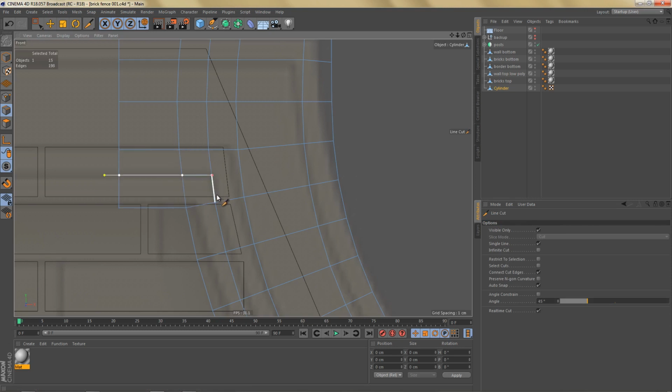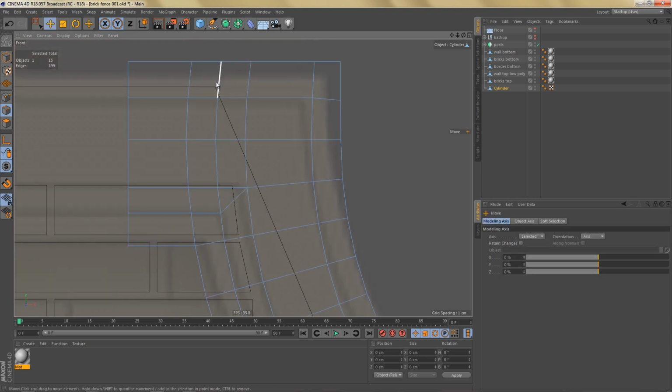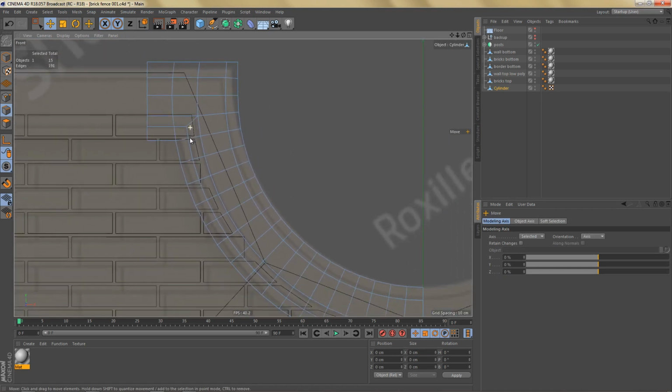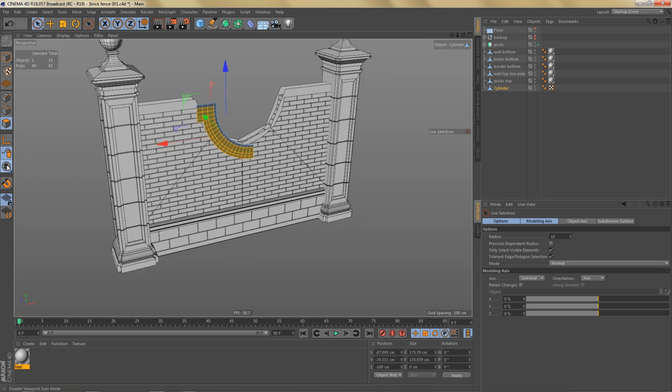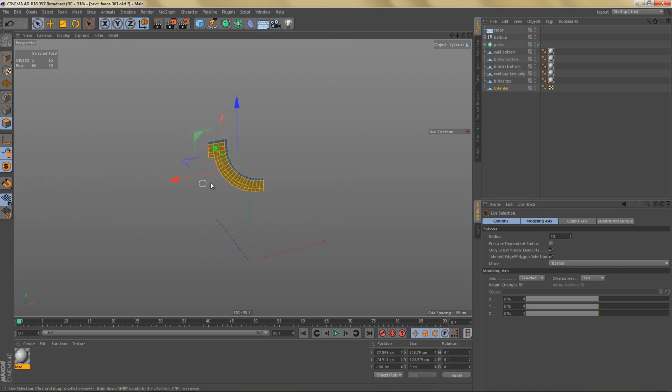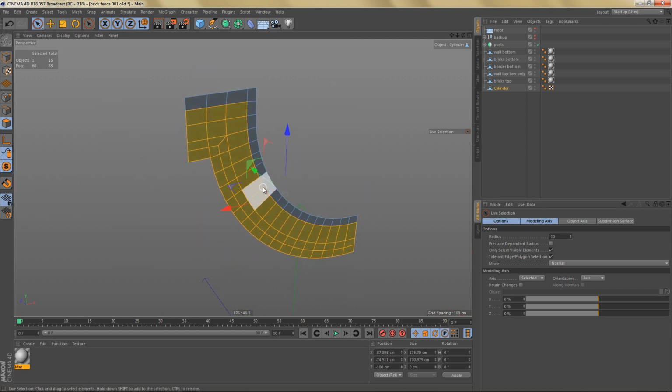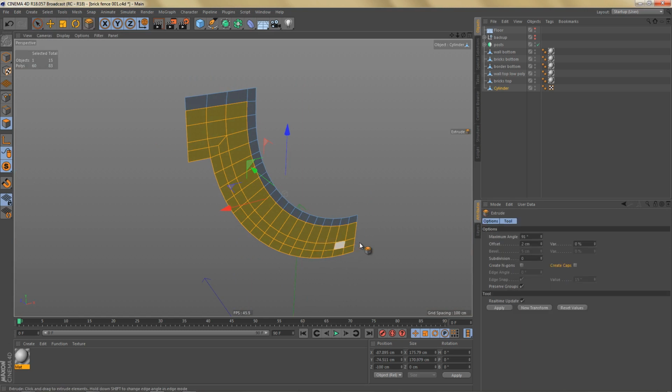straight over like this, which gives us this n-gon here, and I'm going to get rid of that by making a cut like so, and then we can select these edges up here and dissolve them. So now we can select all of these polygons here. And let's go to solo mode. I'm going to extrude these back a bit.